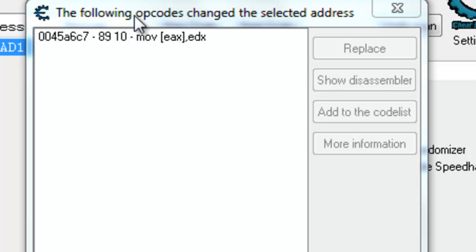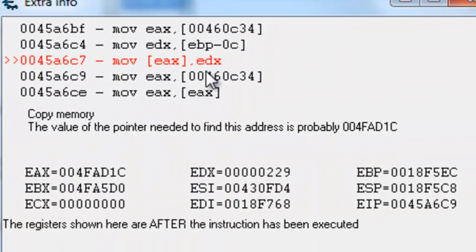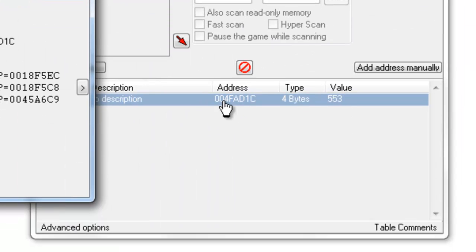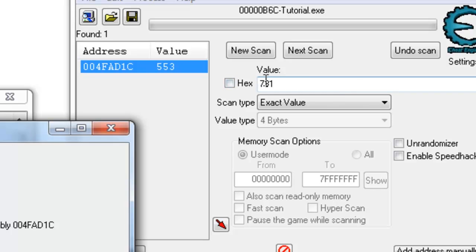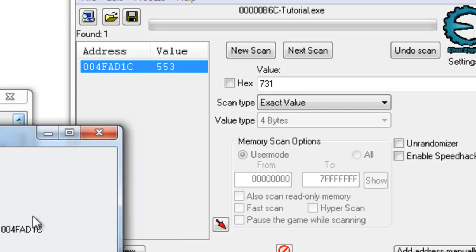And here it is. Now we go to more information, and you'll see it says the value of the pointer you need to find this address is probably 004FAD1C. If it's as simple as this instruction here, which is move EDX into the value of EAX, which again doesn't matter if you understand, then all you need to do is close this and search for this address in our value box. The higher level ones just contain the value of the address, but sometimes they'll have offsets and all that, so don't always rely on that. I would rely on this address here.